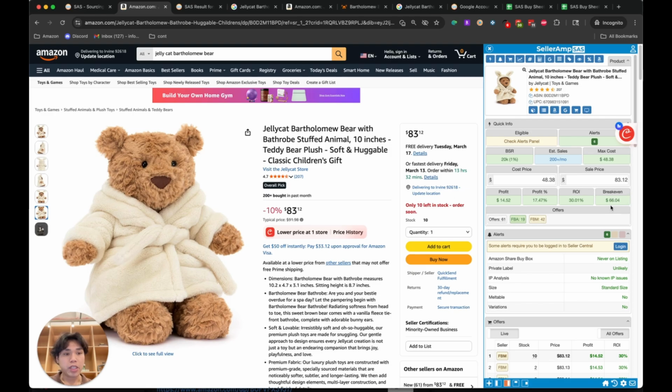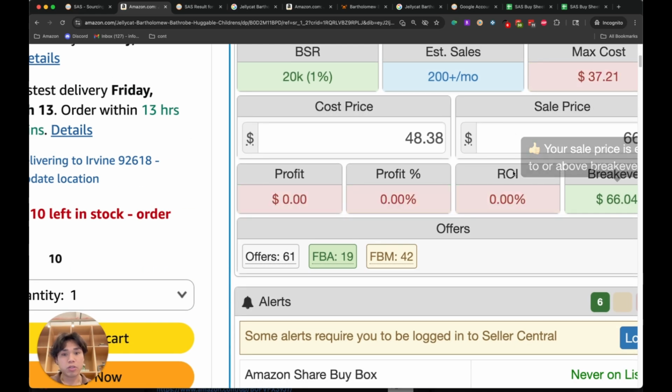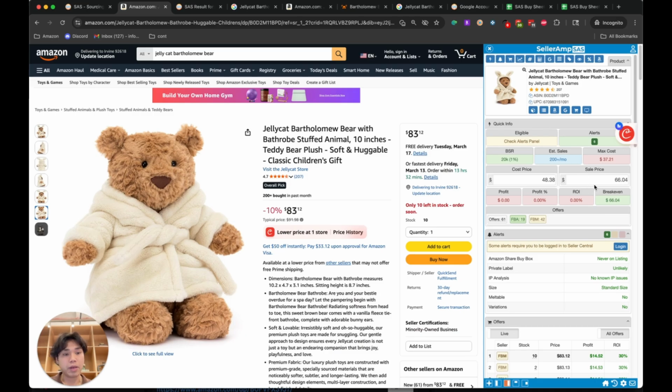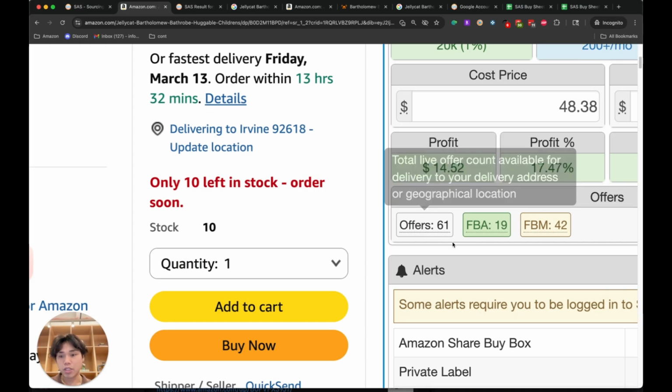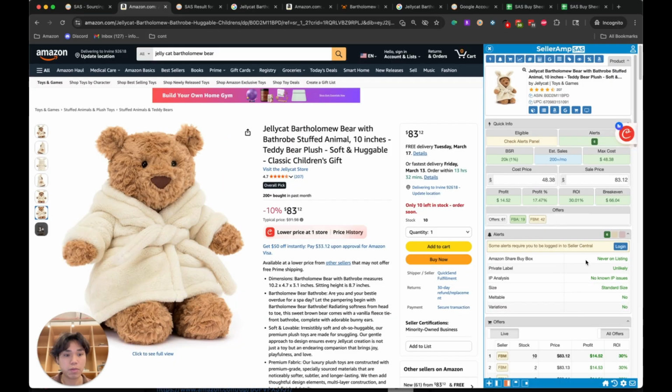Yeah, and you have the break-even price. The break-even price just tells you what you would be able to sell it at to make $0 profit, which is the break-even. All right, so let's plug that back into $80.12. Offers, it tells you how many sellers are on there. There's 61 sellers on this. 19 of them are FBA, 42 of them are FBM.